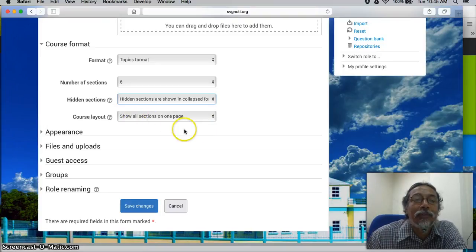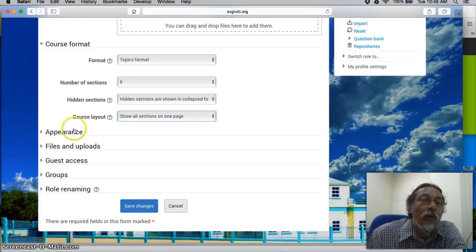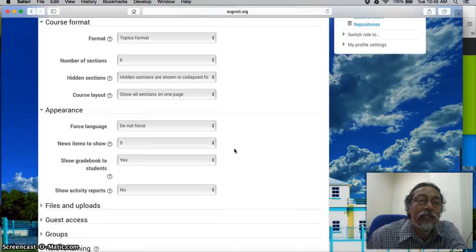The course layout, you can decide. Often I would have all of the sections showing on one page, but you can actually have sections per page, so that your course is a set of pages with each page being a section. Appearance, you click on appearance. You can force language. In our case, English is what would normally be used. You do not have to force any different language.